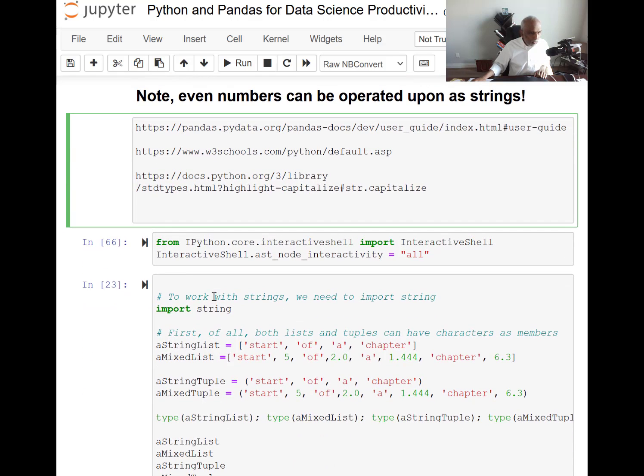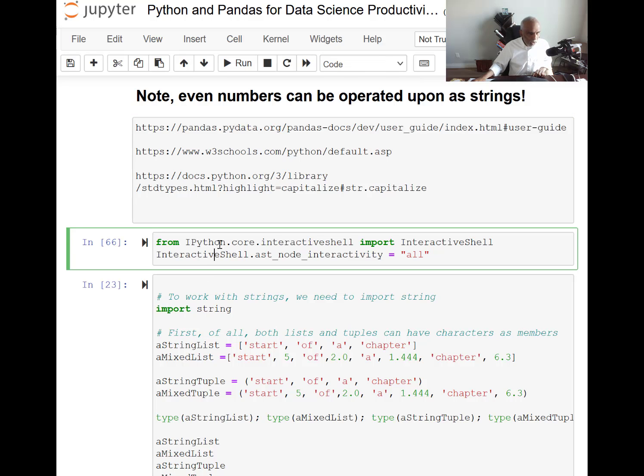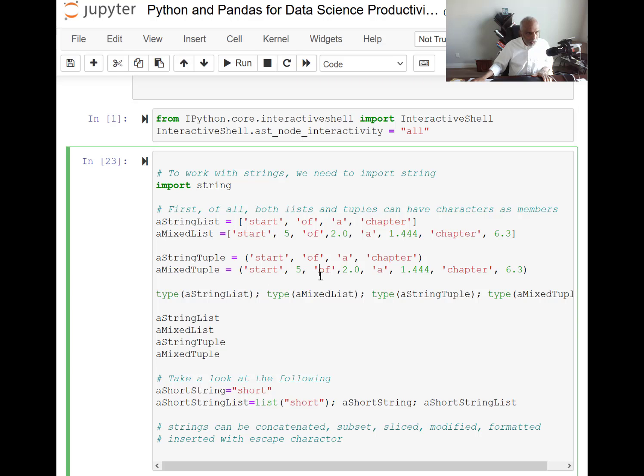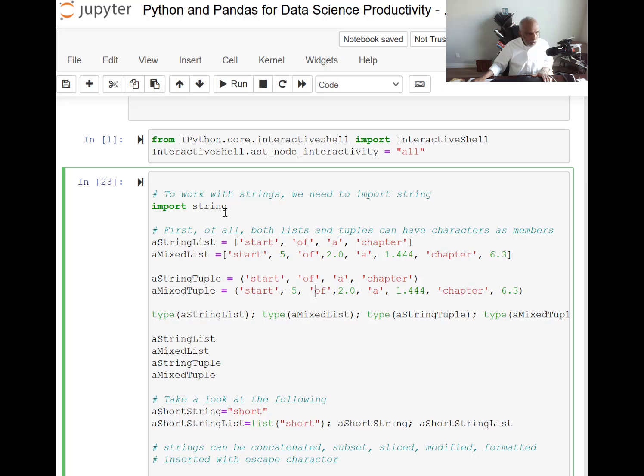Let's jump into today's session on strings. Okay, Python data structure, strings. So I run this one. Usually I do that, right? I run it because I can see multiple outputs in one cell. Executing multiple outputs in one cell. So to work with strings, we need to import this one.